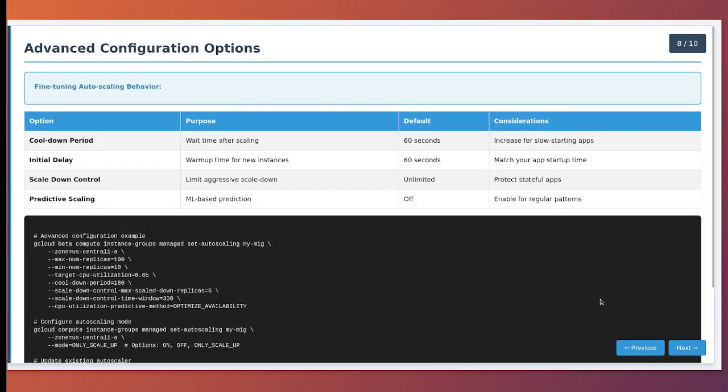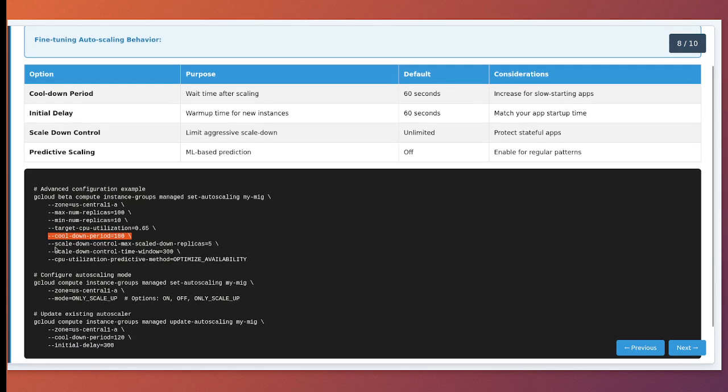Beyond choosing metrics, several advanced configuration options fine-tune your auto-scaling behavior. Understanding these options helps you create more sophisticated and efficient scaling policies. Cool-down periods prevent rapid scaling oscillations. After a scaling event, the autoscaler waits before making another scaling decision. The default is 60 seconds, but you might increase this for applications with long initialization times or decrease it for highly dynamic workloads. Finding the right balance prevents both instability and a slow response to load changes.